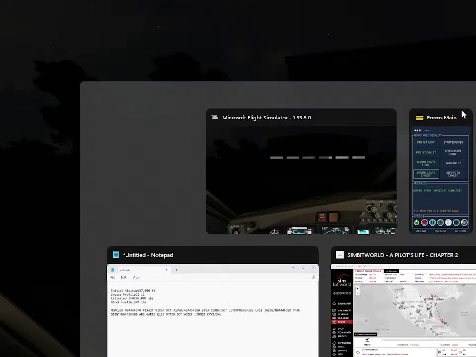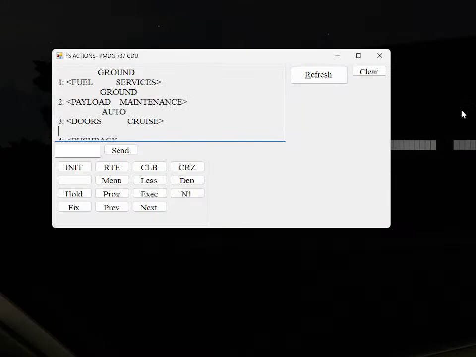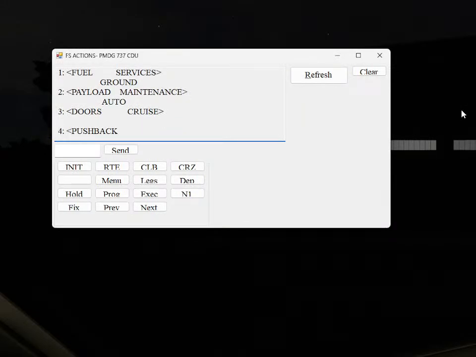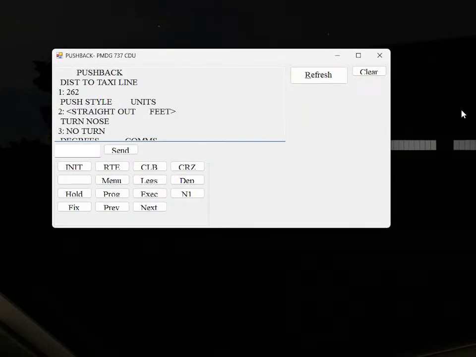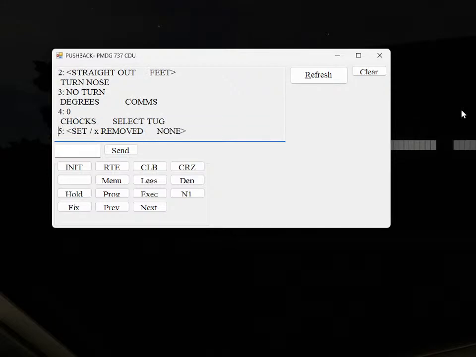Alright, checklist is complete, so we can go ahead and start up with our Microsoft Flight Simulator. Let's push back. Let's go to pushback.